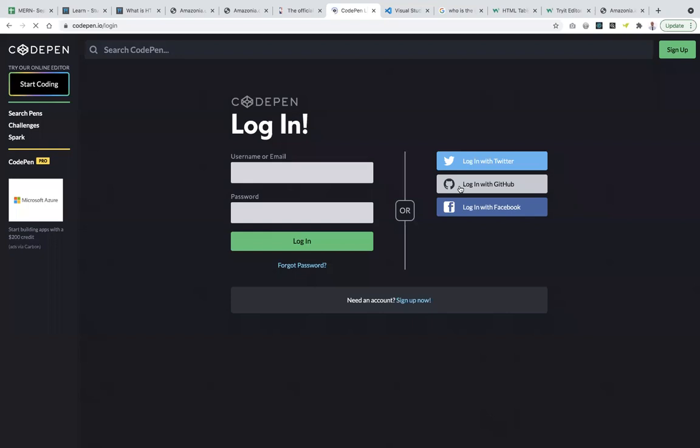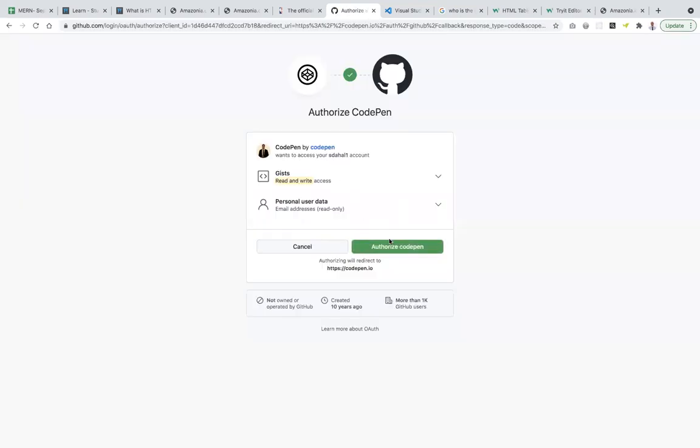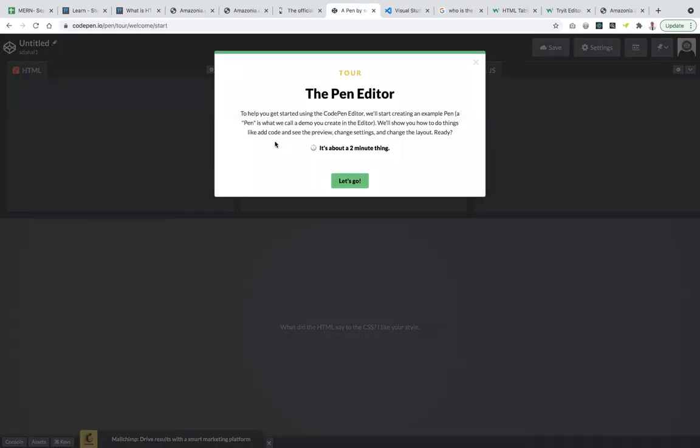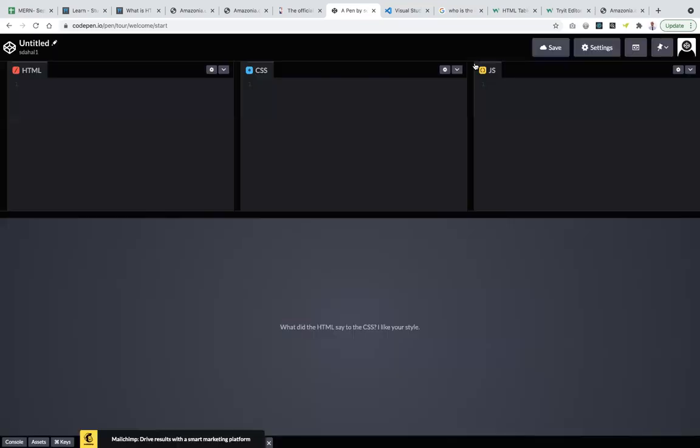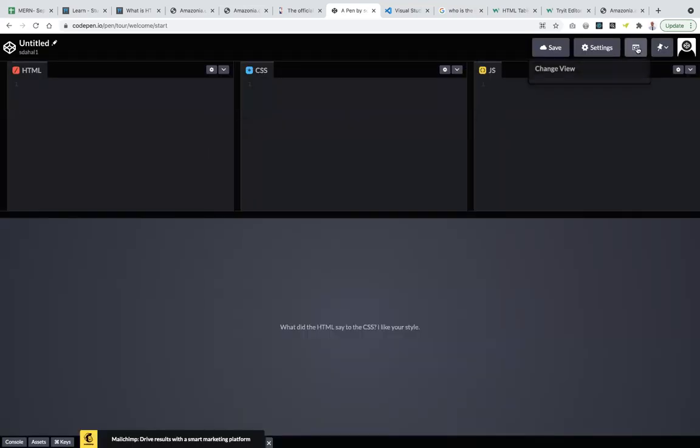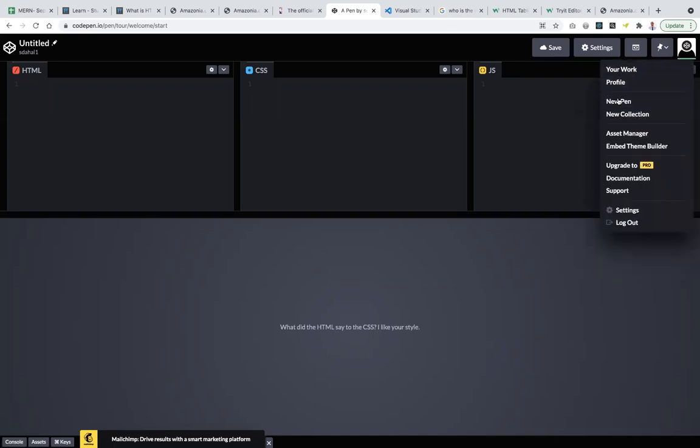Log in with my GitHub. Cool, authorize Codepen. Cool, we are in here. You can log in through Facebook too, by the way. So if you have a Facebook, you can log in through your Facebook, or you can just create an account for free. It's completely free, Codepen, okay? So now I can start coding on this live, and I can actually share this to you guys. I'll send this out to you guys at the end.